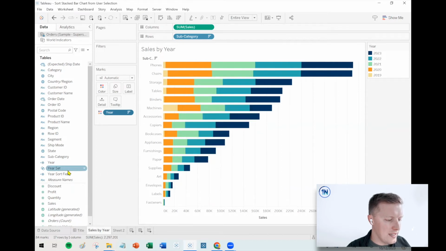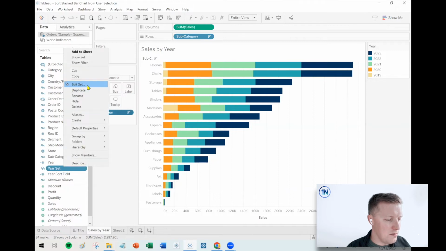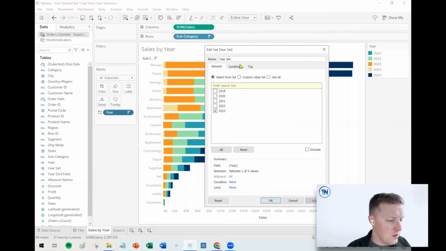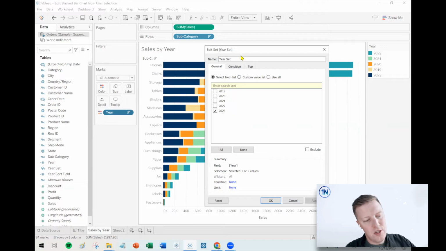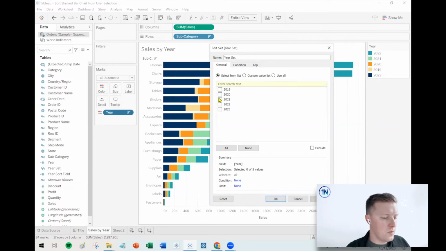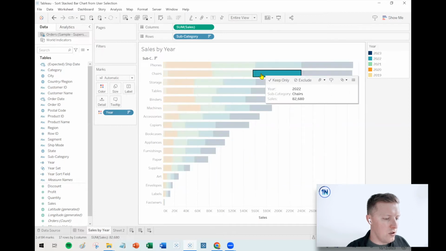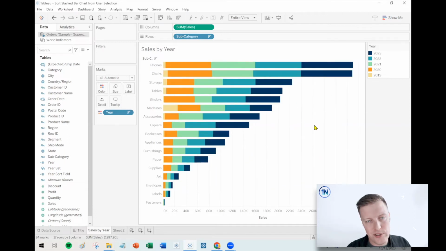So currently that did nothing, but check this out, let's manually change this set real quick. If I switch the set from 2019 to 2023, the dark blue bars should come to the forefront and everything else will stay in order, okay? So now how do we make that dynamic so that if the user clicks on the section, it sorts? That's what we're about to jump into with a set action.